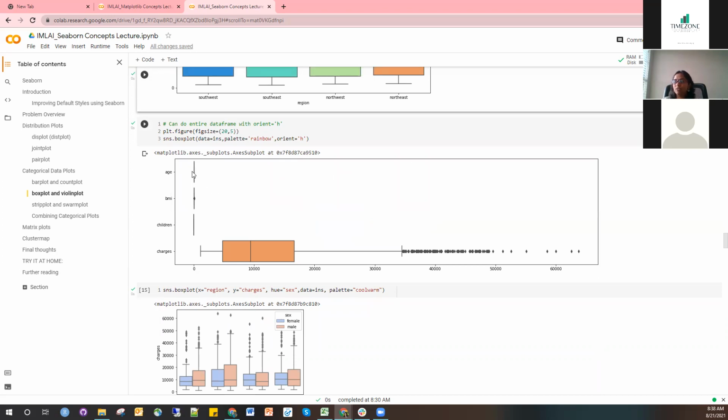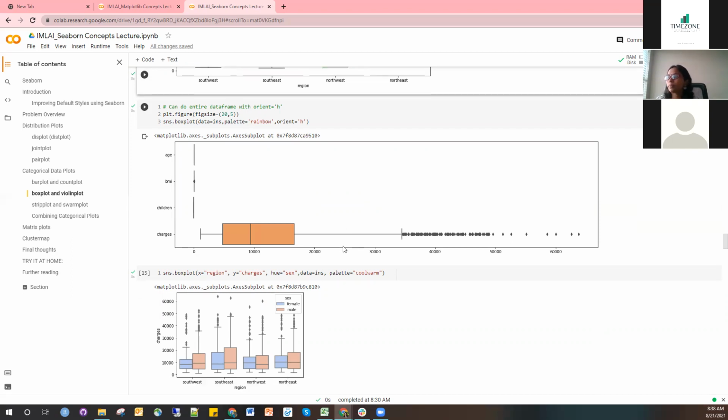Here we don't have much variation in age. We do have much variation in charges. The reason it doesn't show up is because of the scale of the charges. It's much bigger than age, BMI, or children. But this plot is more to demo that you can swap it and make it horizontal. And that's the idea of this plot.